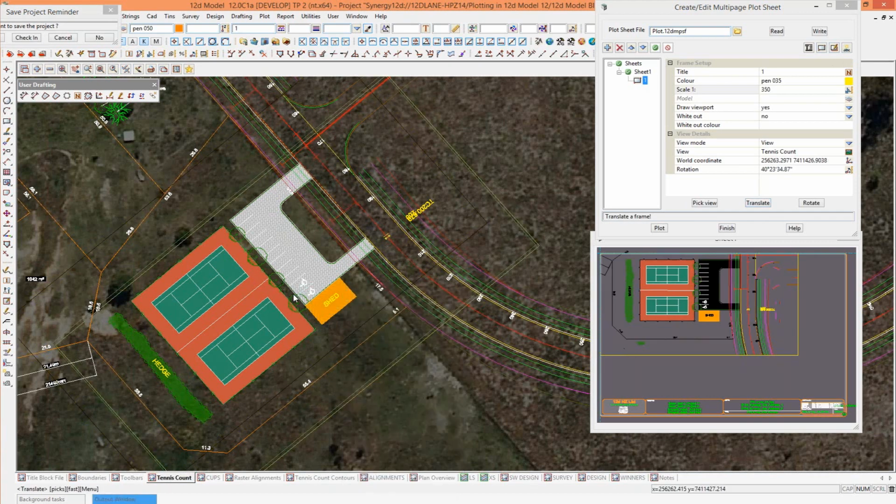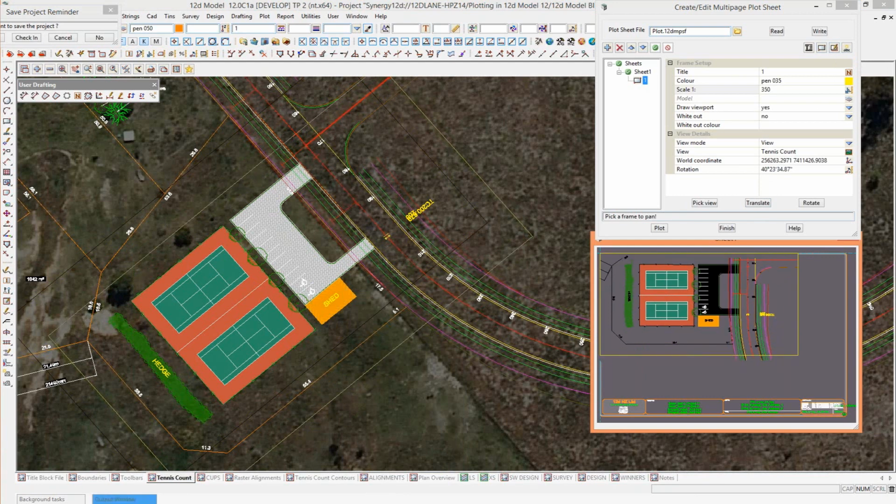But sometimes you may want to actually do it in the view that you're working with, so you can actually just go pan, and you can select that view, and you can pan around in here. These views, you can actually change the size, scale, whatever you want.